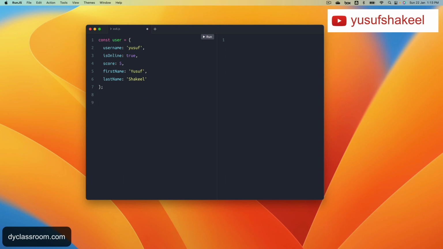Now let's say we want to access the username and the score. One way to do this is we can write something like const username is equal to user dot username, and to get the score we can write something like user dot score. So if we console log username and score, we get something like this, Yusuf and 5.